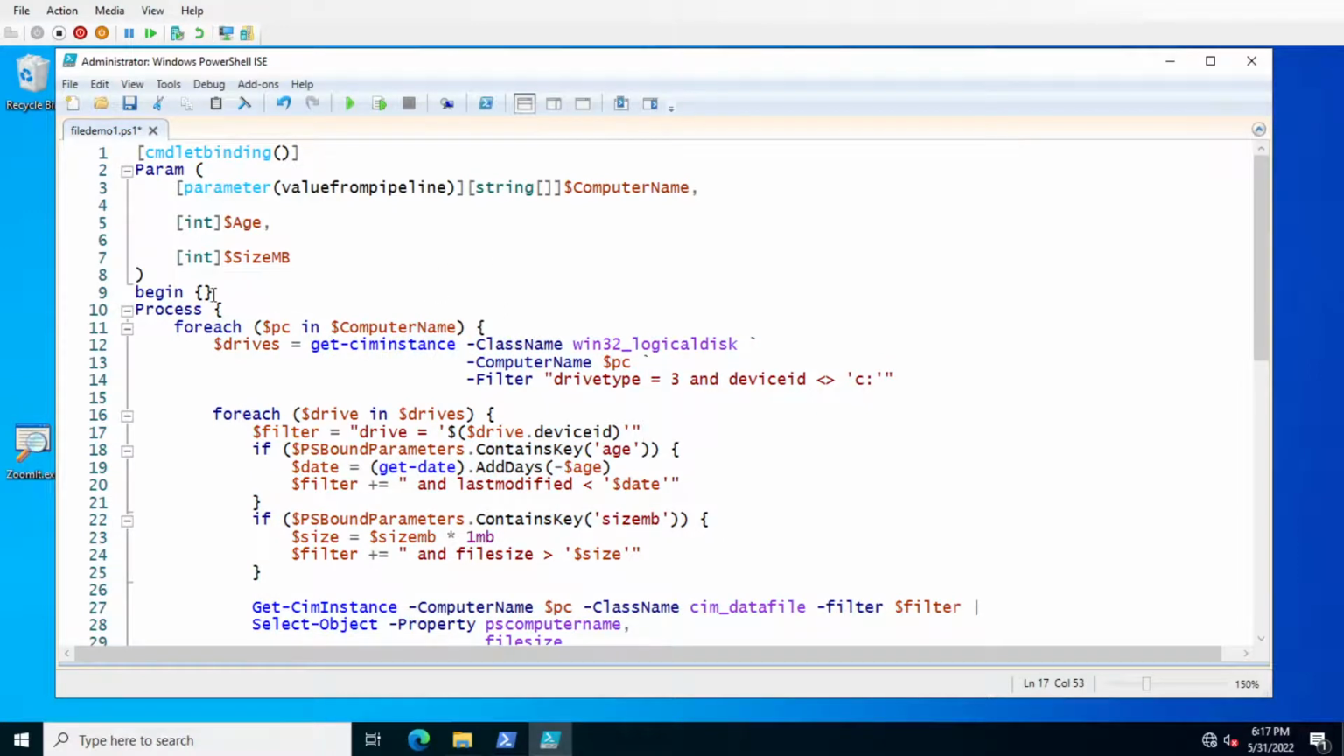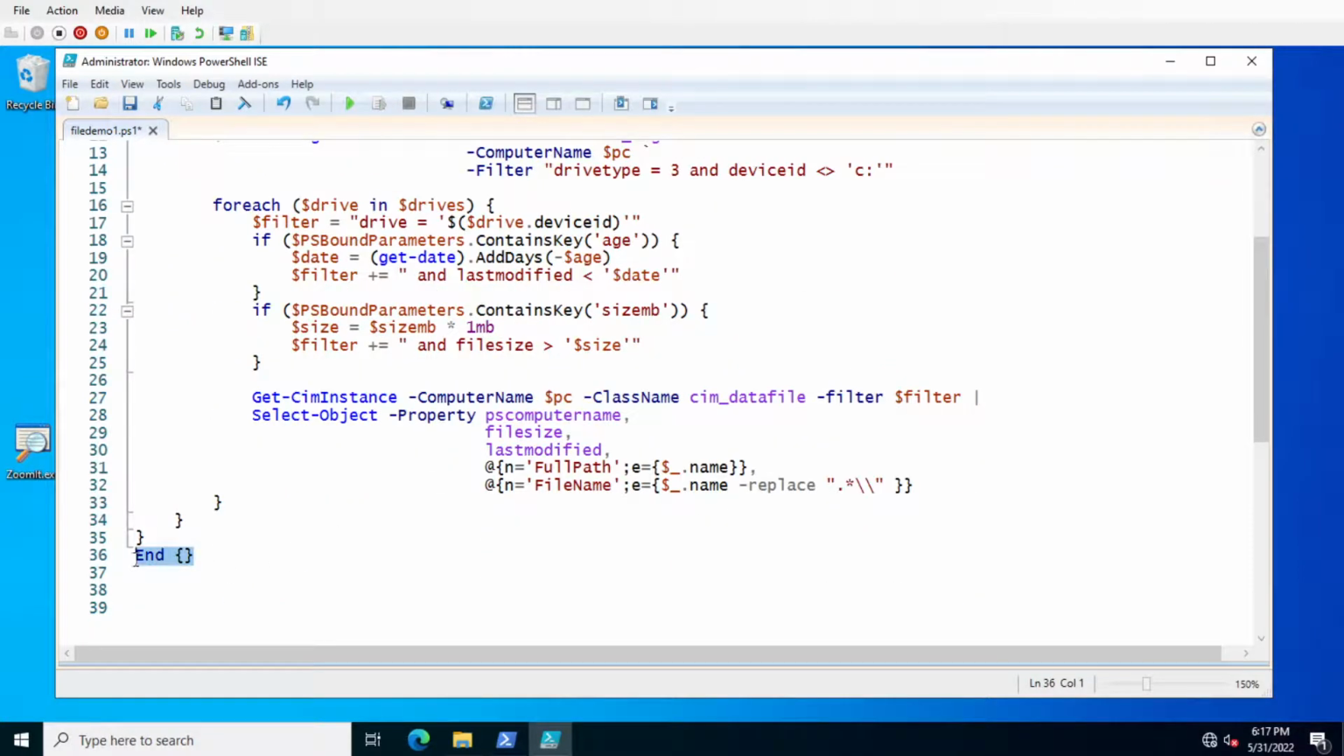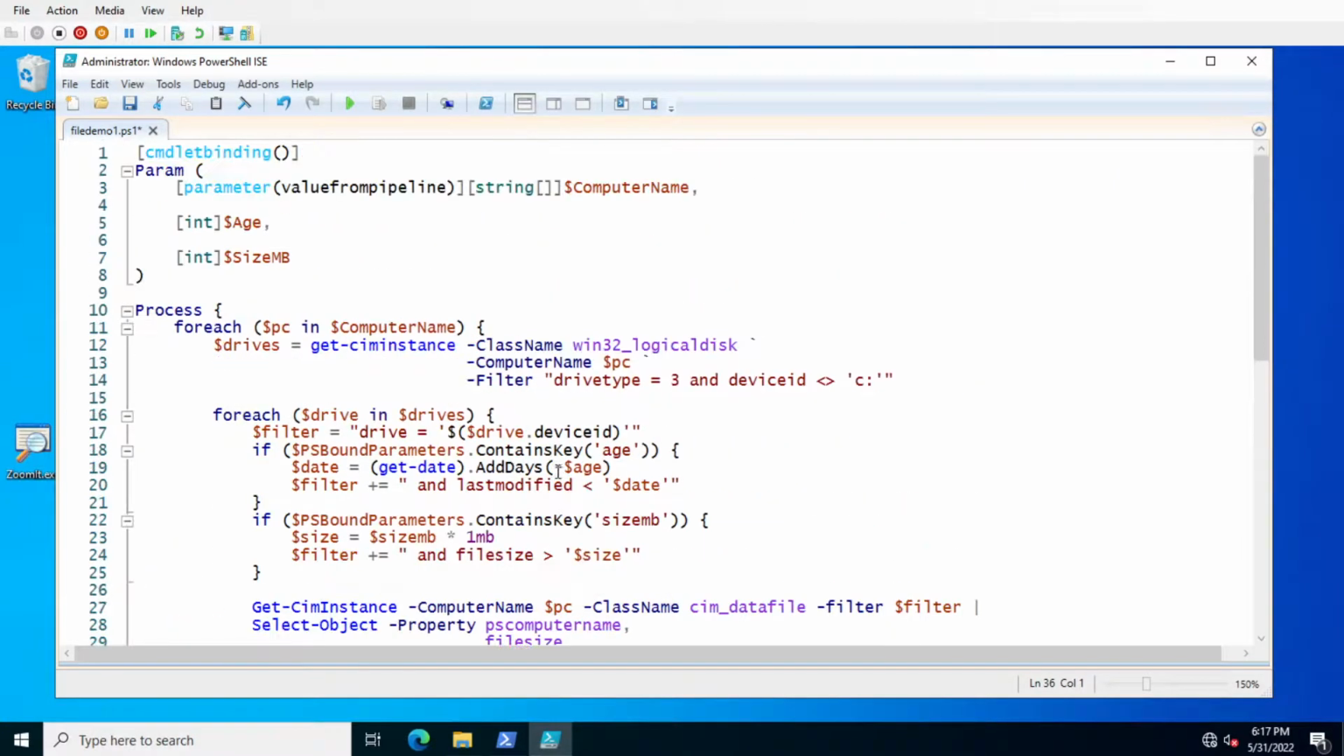Now for me, I don't have code I want to run before the pipeline begins, so I don't need begin. And I don't have code I want to run after the pipeline's been processed, so I don't need end. So I'll get rid of that. That gets us support for pipeline based on what we need here.